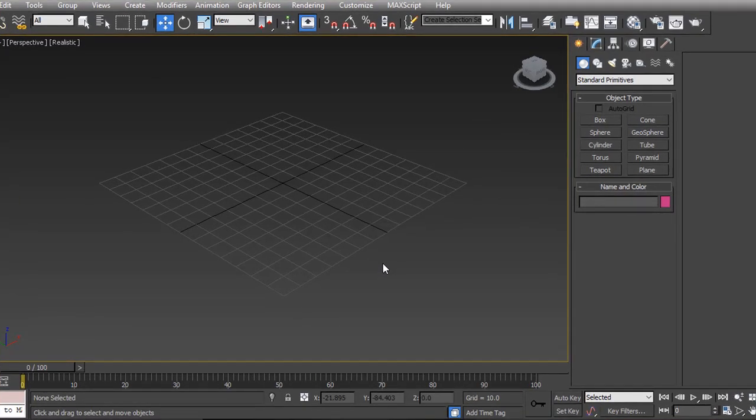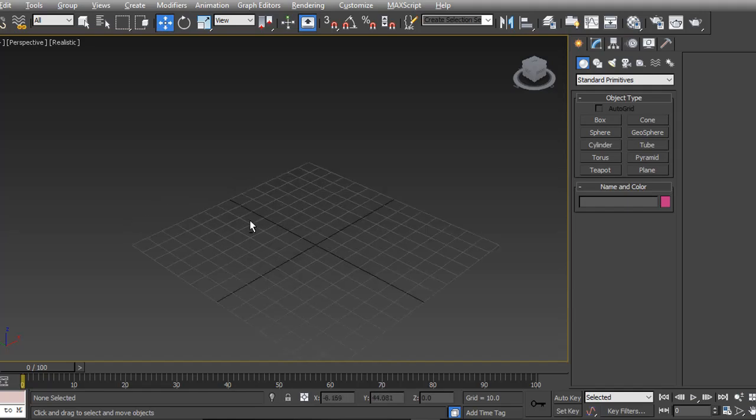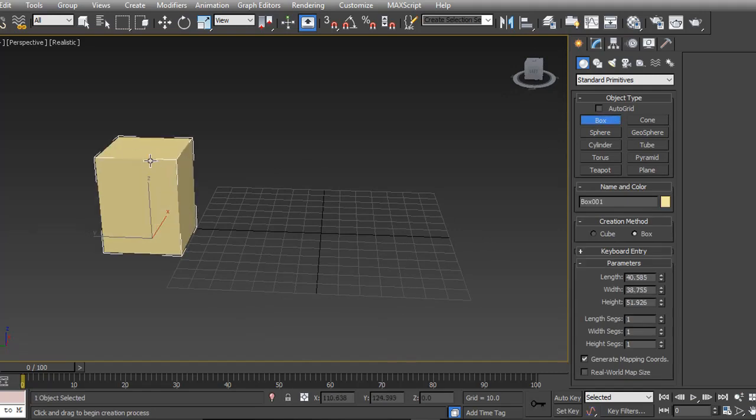This is 3D Synergy, and today we're going to look into some basic animation principles in 3ds Max. Animation is quite easy in 3ds Max, and it's easy to achieve. So we're going to be doing some basic animation in 3ds Max, and the first thing we like to do is create an object. Let's create a box.